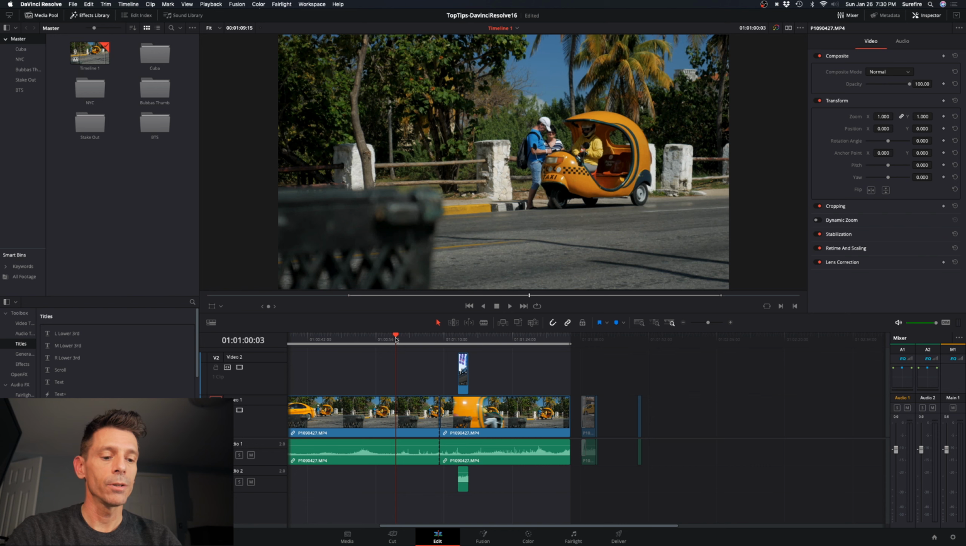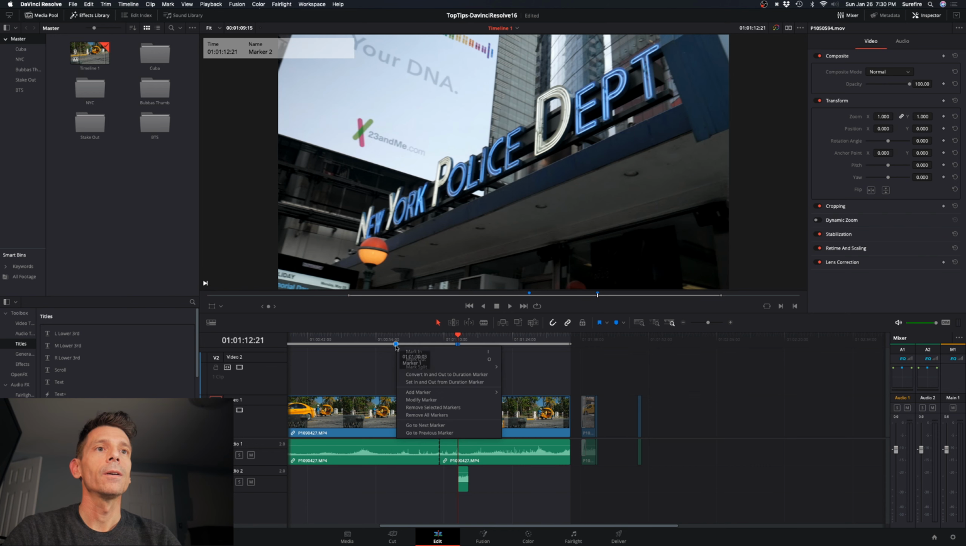There's also an option, let's just add a couple markers here. You can right click and remove selected markers, remove all markers.